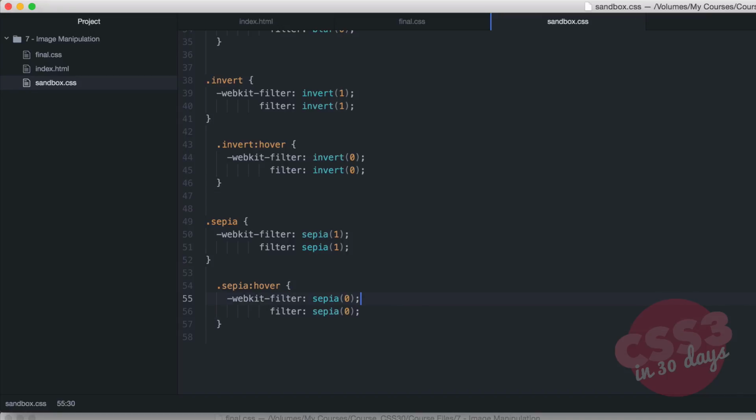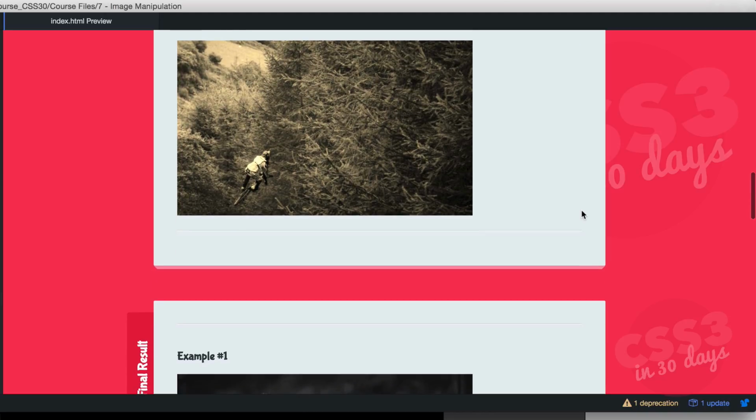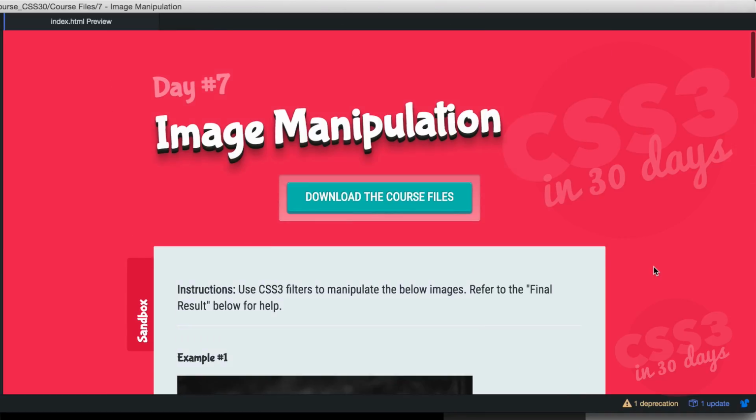Save that and let's check it out in the browser. There is our sepia tone right there. And you hover, it toggles it in and out. And so there you have it. There are some examples of the CSS filters.